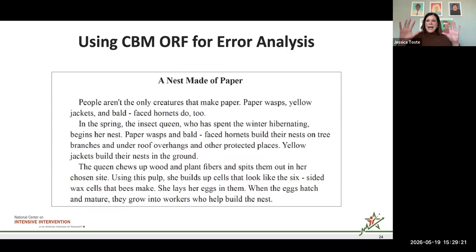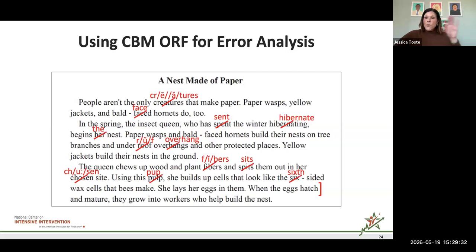If I take that same passage, A Nest Made of Paper, the one I showed you before just had slashes every time the student made an error. If I want to use this for the purpose of error analysis, I'm going to have slashes for every word that was read incorrectly, but then I'm also going to write above the word that they said instead. So you can see where I wrote above what the word was. And for my own memory and knowledge, I put little annotations to know if they said a short vowel, a long vowel, a schwa, whatever deviated from print. If you're the one doing the error analysis, you can mark this up in whatever way makes sense to you.